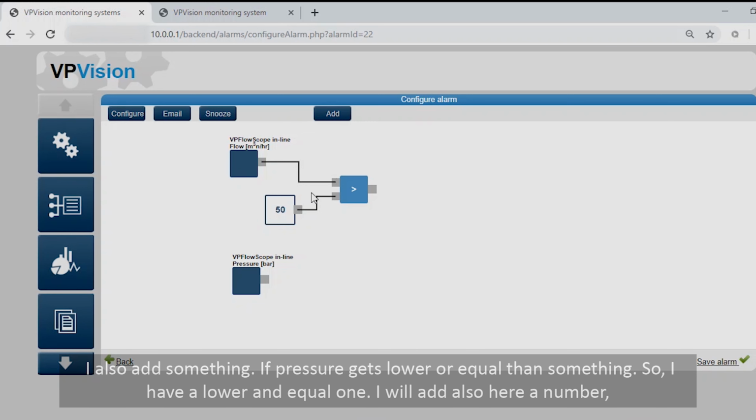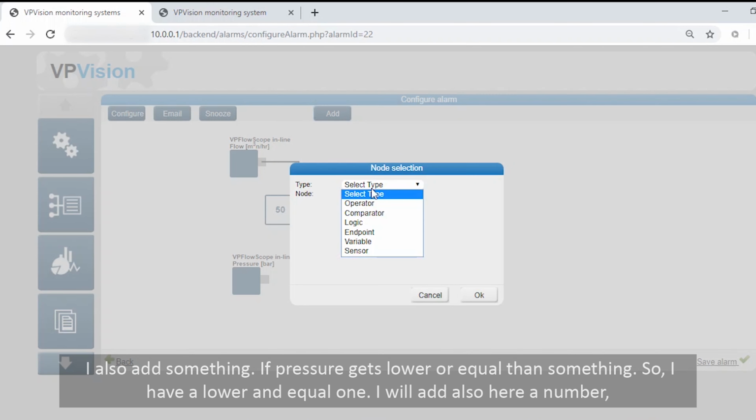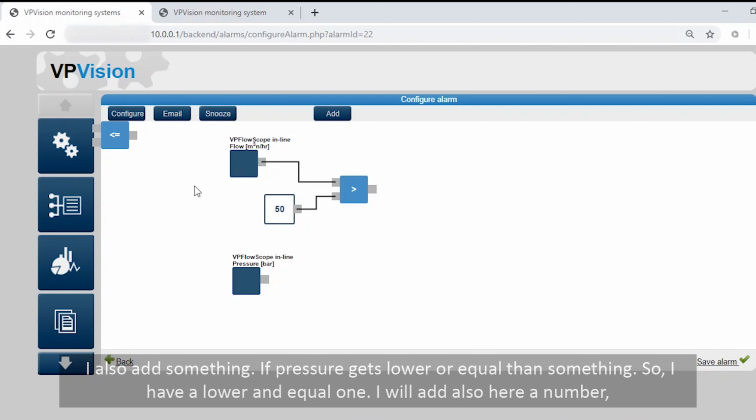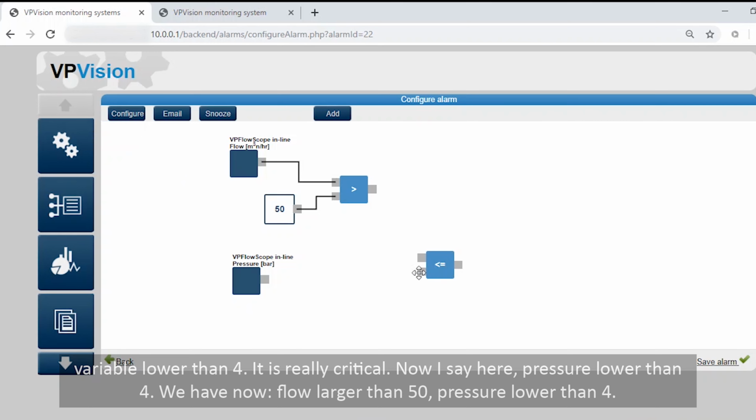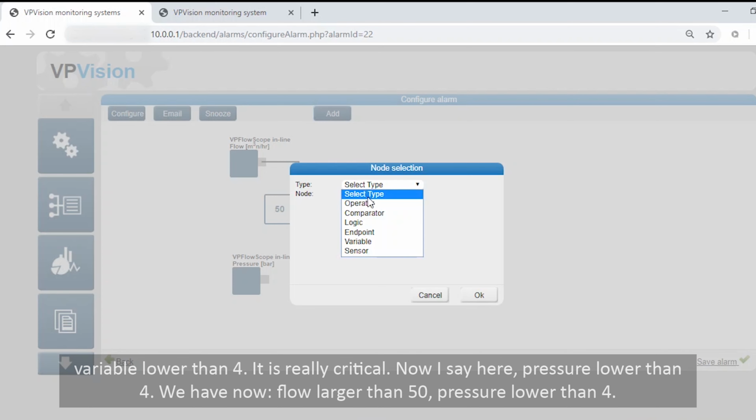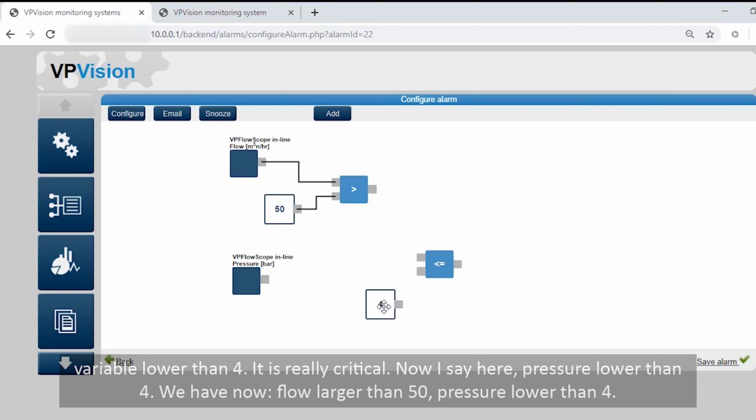For the pressure, I also add something. If pressure gets lower or equal than something, so I take a lower than or equal one, and I will add also here a number, variable, lower than 4. It's really critical. So I'll add this, and then I will say here pressure lower than 4. So now flow larger than 50, pressure lower than 4.